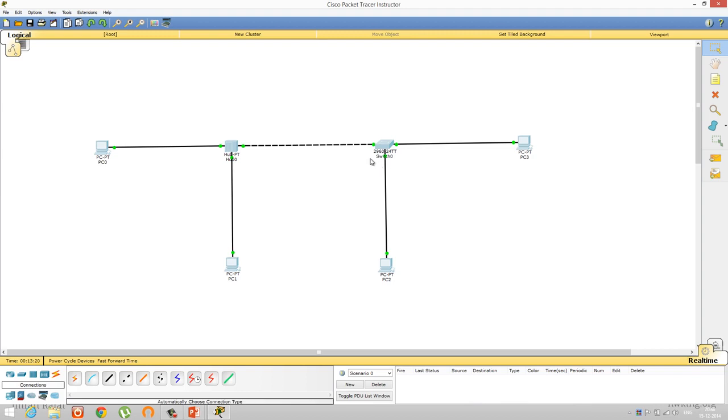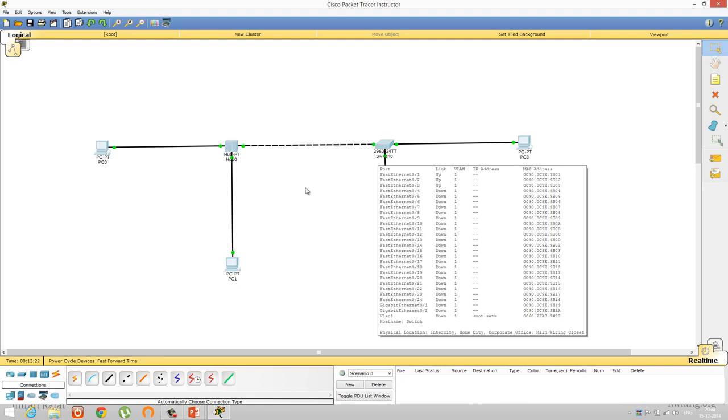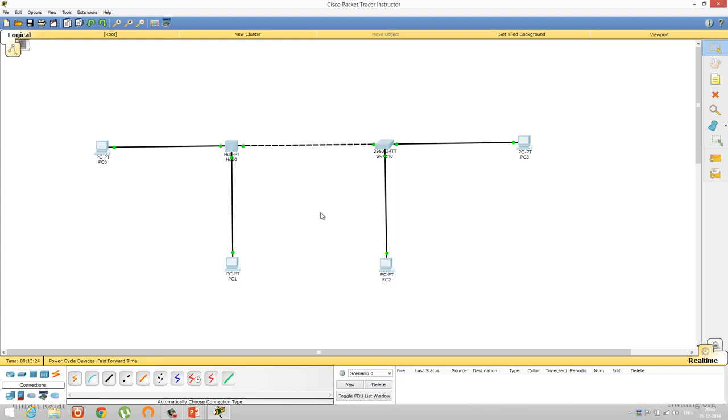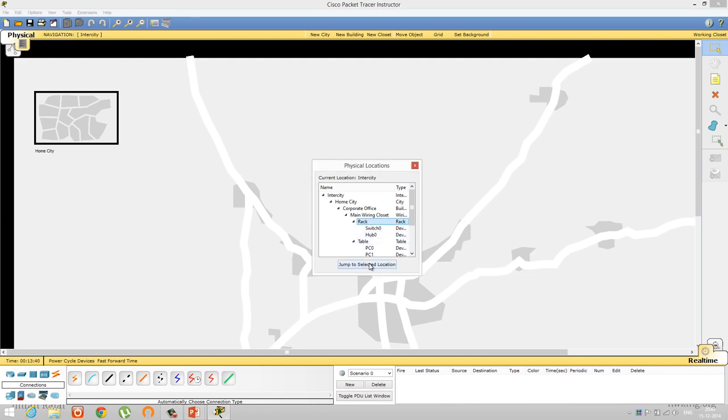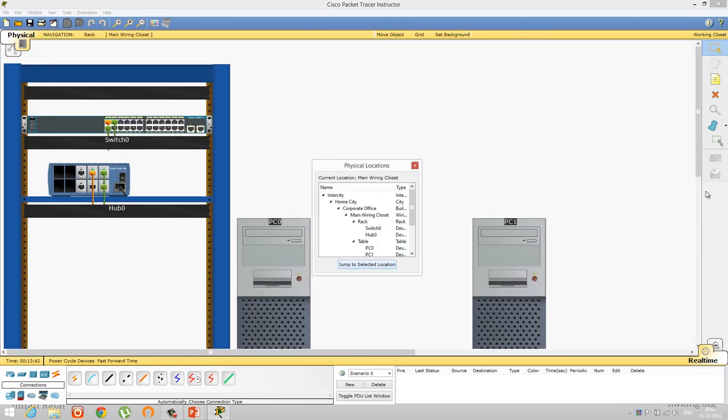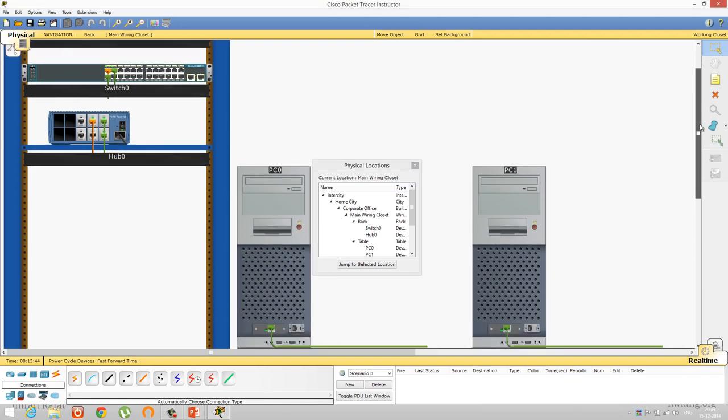If you go to Cisco Packet Tracer, if you have the liberty to use this software, you have a button here. Now we have chosen logical, so this is the logical topology. If I click on physical, I can go to that rack. So I can choose the rack, say jump to selection, and we have gone into a rack, right?